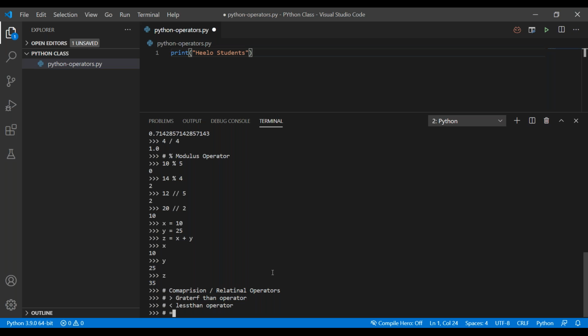When you want to check two values, you need to use two equal operators. So if you use two equal operators, here you can say equal operator.